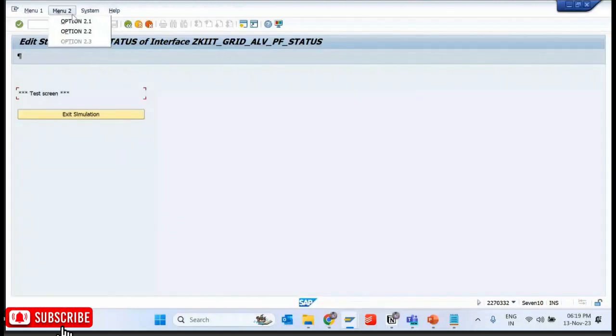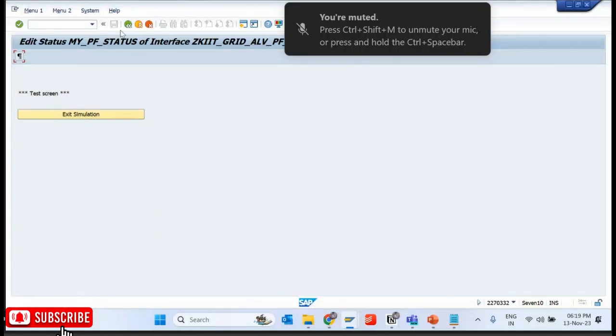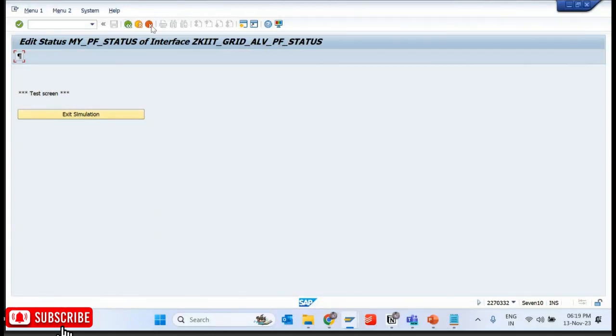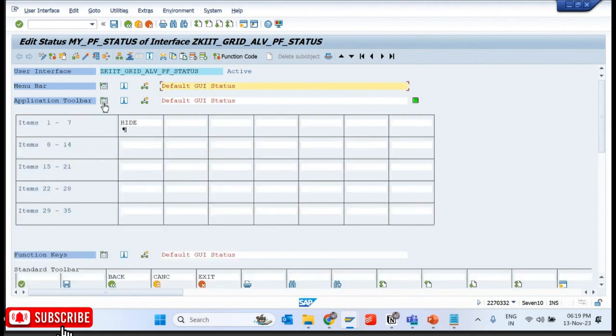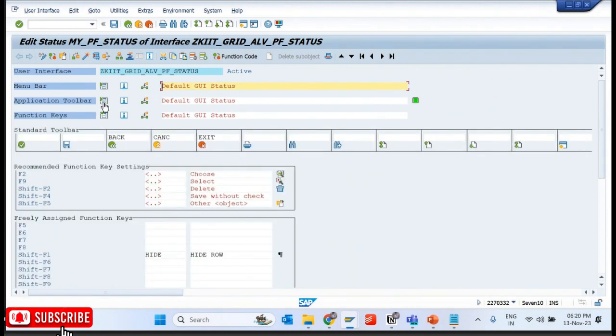So here menu bar is fine. And in the application toolbar, I have this button. And in the standard toolbar, I only have these three things enabled. Everything is disabled. Why only those three things are enabled, guys? Because I have given the F code only for these three things. So this is how we create a PF status or GUI status.